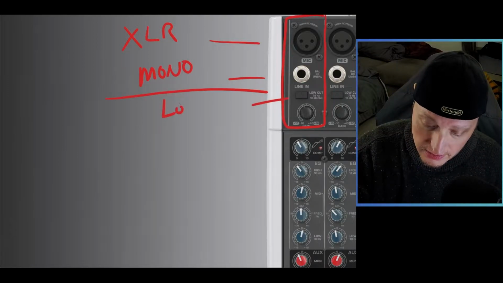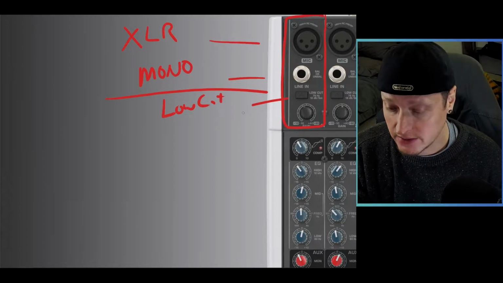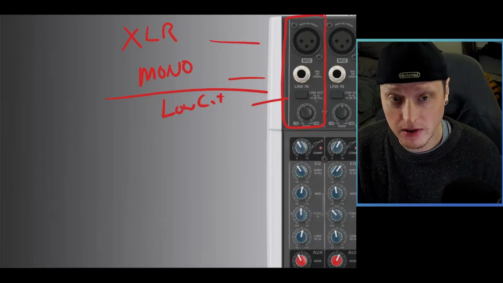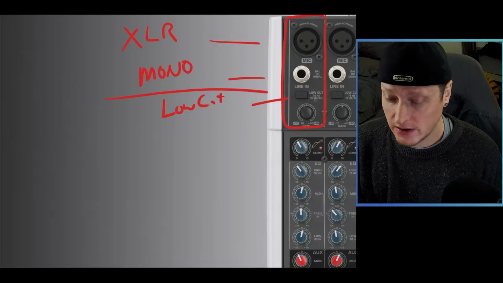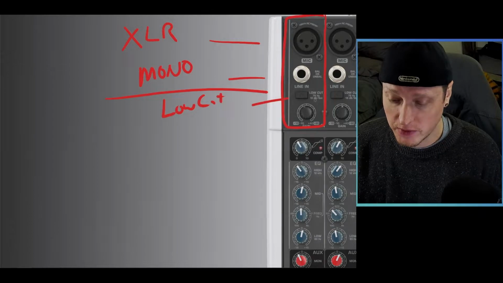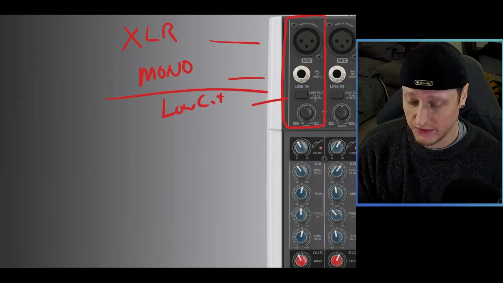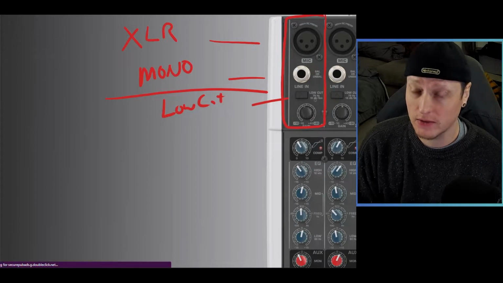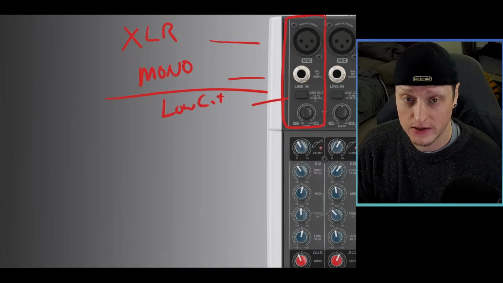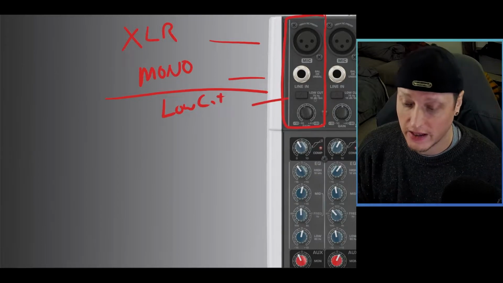Next, we have a low cut button, and this low cut button will take anything below 75 hertz and just remove it from the mix. Now this is pretty aggressive. It removes it by 18 decibels. I don't typically like using this. If your microphone's picking up a really low rumble from something outside, an ambient noise in your room, then you could push this button to just get rid of that.